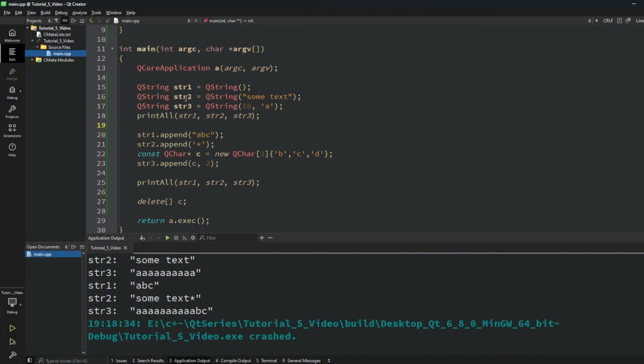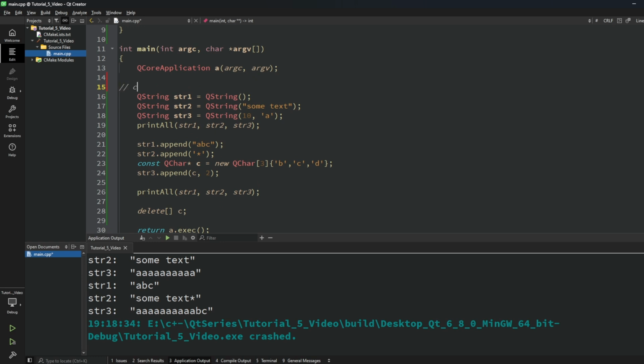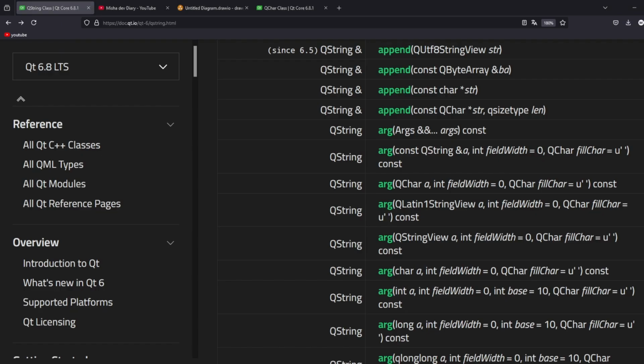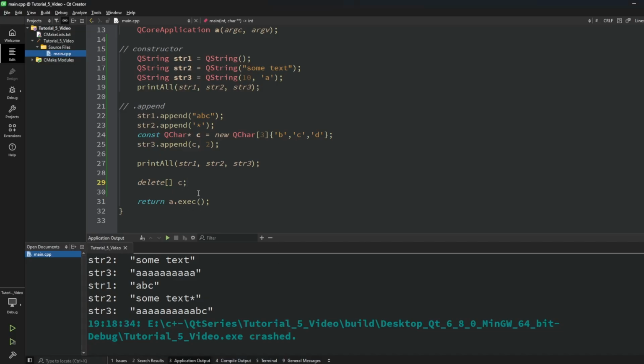Sorry, just sorry. And also, I want to write some comments here just to separate things, because of course the code will be in the GitHub repository in the description if you want to compare or copy or something. Okay, constructor, then append. Okay, so the next method is arg. I will make a comment for it.